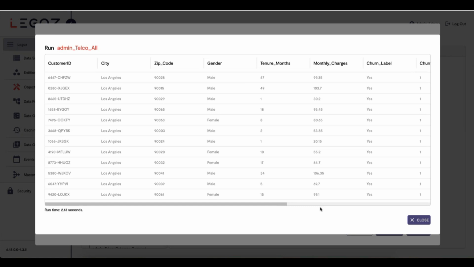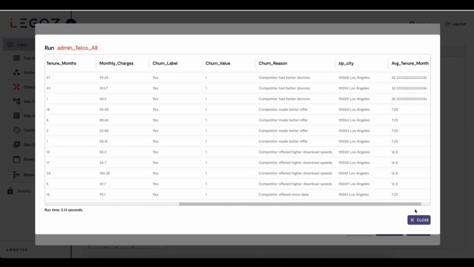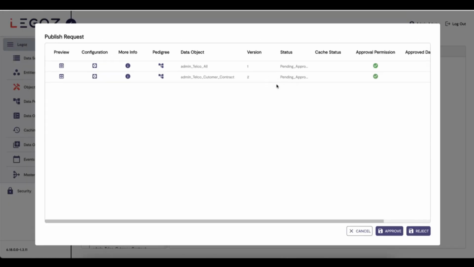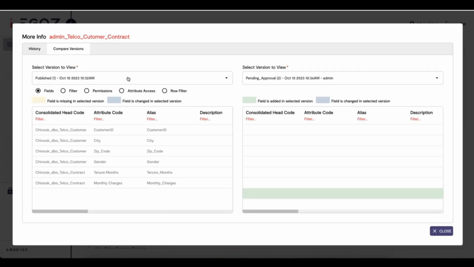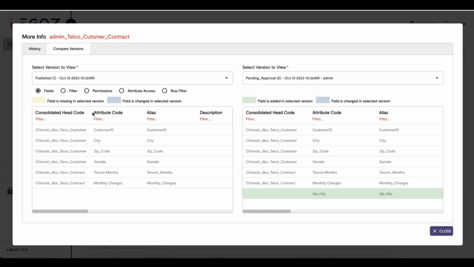That will just load. Got all the calculations in I've requested, like zip city and my average tenure. And then also we can go and look at the underlying one that's now sitting in version 2. Look at its more information. So this is your whole version control, what has changed and so forth. So you can see this is the one that's published currently and what it looks like. And this is the one I want to go and publish now. And I can go and see, okay, we've got zip city that's been added to it. So everything is traceable and what has changed when, and you can compare it to different versions within the platform.